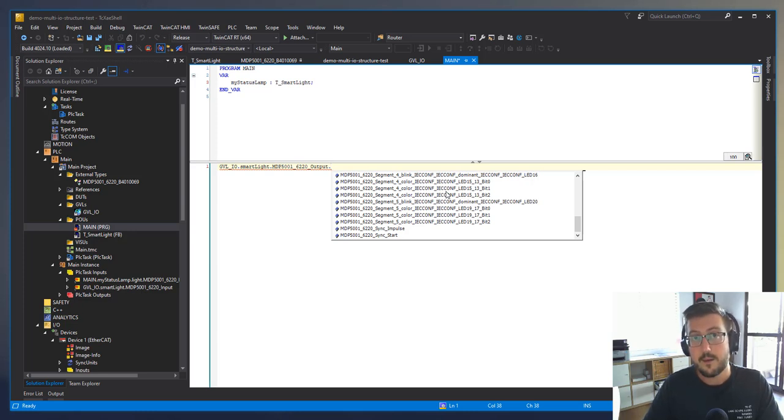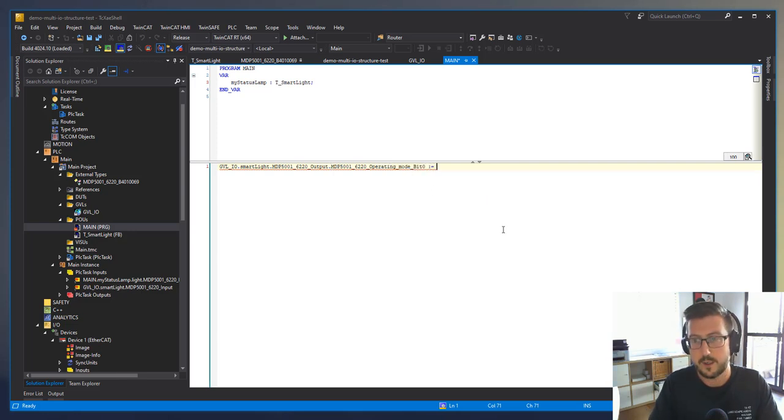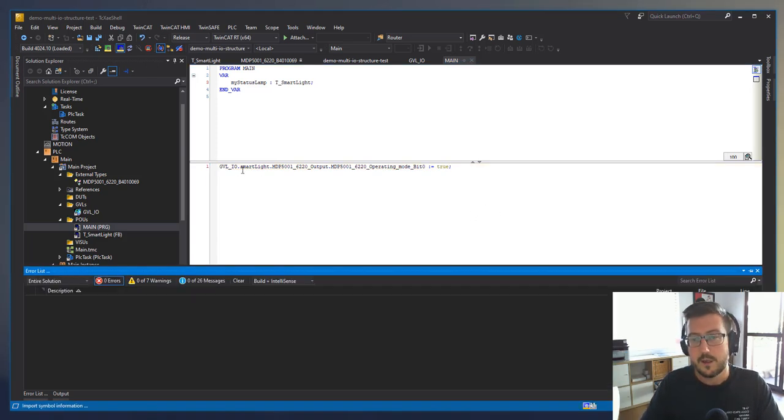Granted, they are long symbol names. So this is one of the things that comes with the automatically generated structure. It tries its best to make the naming from it, but with it you get a complex name. So if we were setting, for example, the operating mode bit 0, we could then just say true, and then just make sure that compiles okay. There we go. So that just proves that that's all fine, that's compiled, that'll actually run, and that is the inbuilt automatically generated structure that is now linked to that lamp.